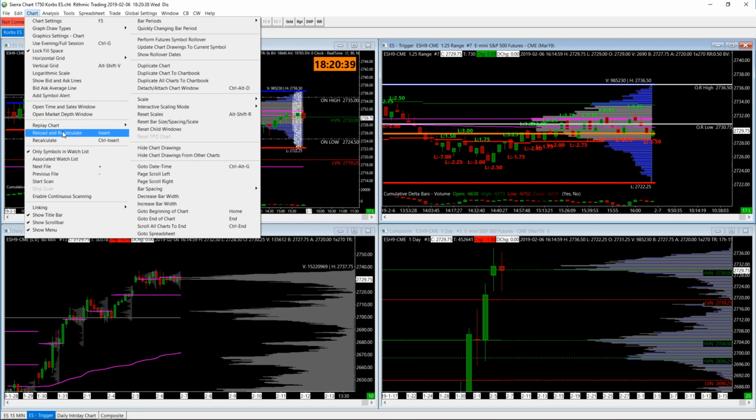This is reload and recalculate. If your charts are ever kind of off for some reason, the data maybe, you can press reload and recalculate, and it'll take all of your charts and just refresh the data for it. Okay, so you might need to use that. Some other things here we'll talk about in a little bit.